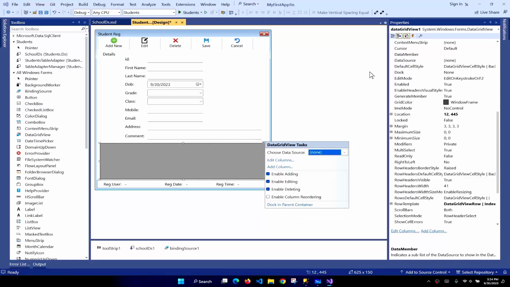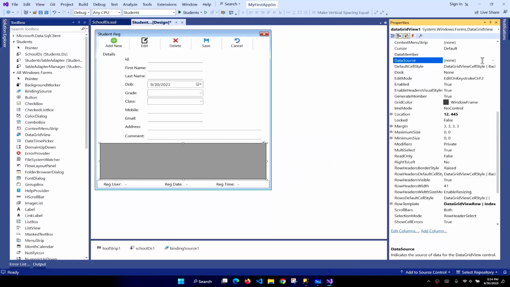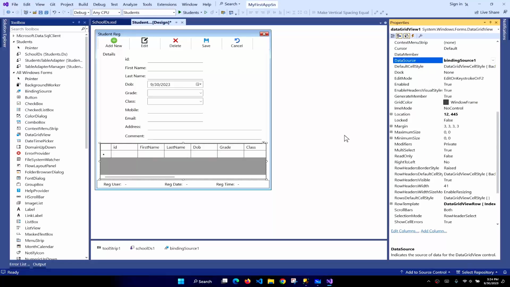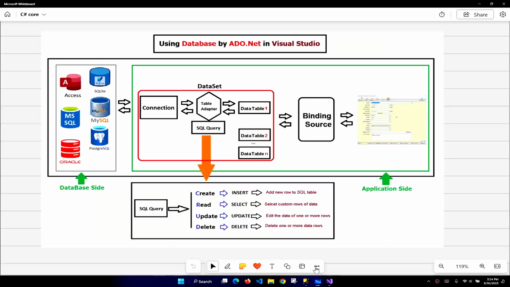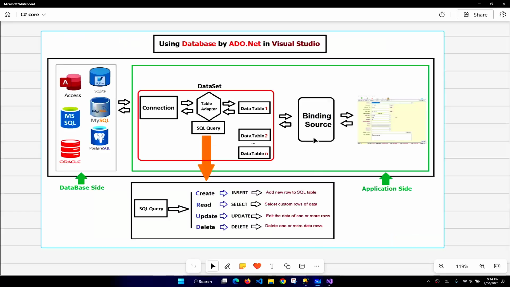And also if I come to the properties, I have the data source exactly over here. So click on it and select the binding source. After a couple of seconds, wow, what happened? All of the columns automatically are added over here. This is the power of the binding source, and you can see the binding source over here.